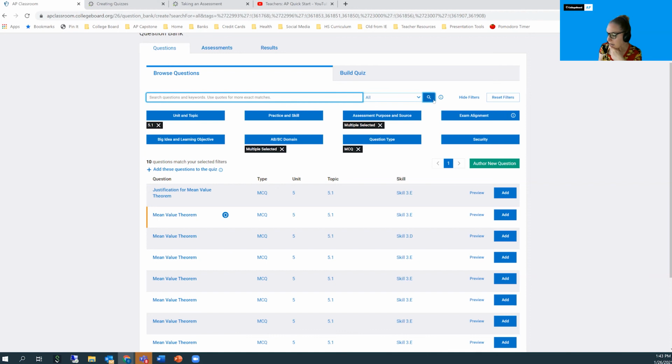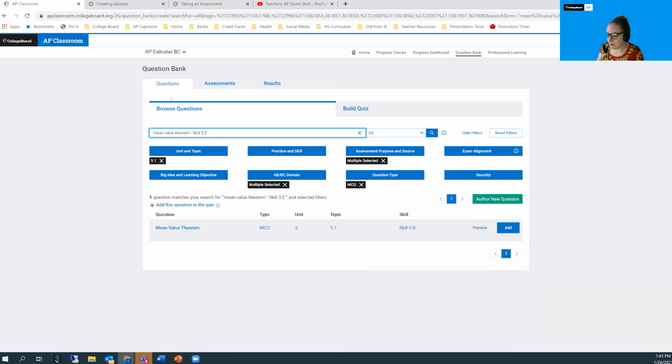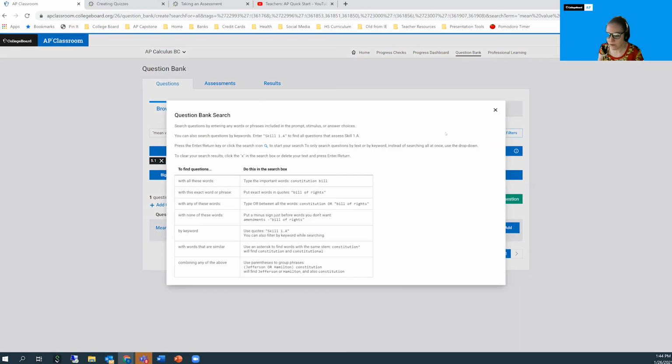Let's say I wanted anything that had to do with mean value theorem, but I don't want anything that is tied to skill 3E. So in other words, I've tested 3E with this all of the time. I want anything else that's not 3E. Hopefully, if I've done the syntax here, I'm getting this question that is now aligned with 3D. So it'll take away all of this. If you want to know a little bit more about how to use the syntax, I encourage you to click on this info button here.